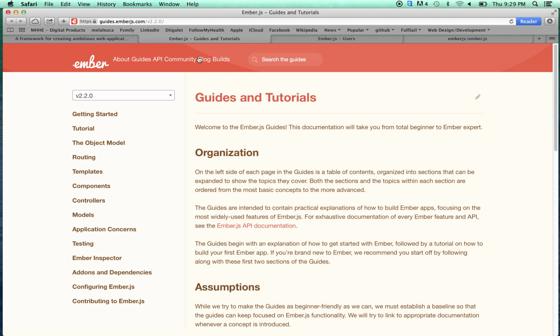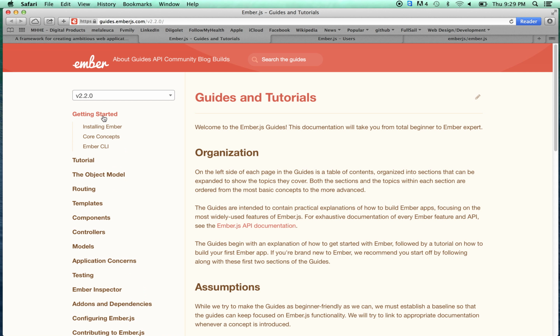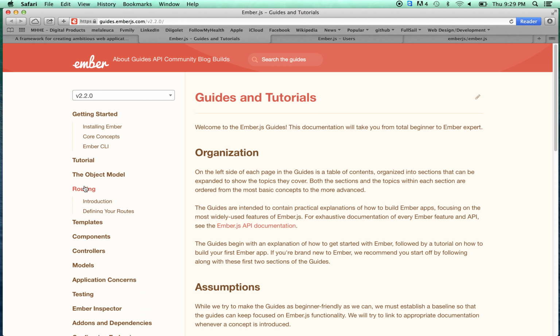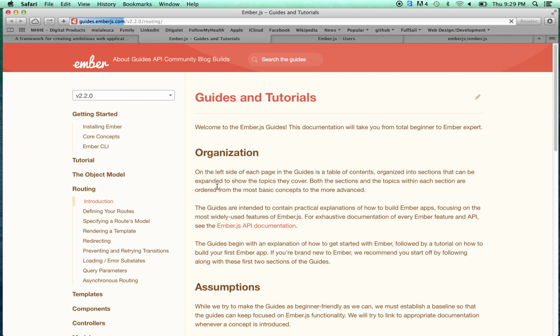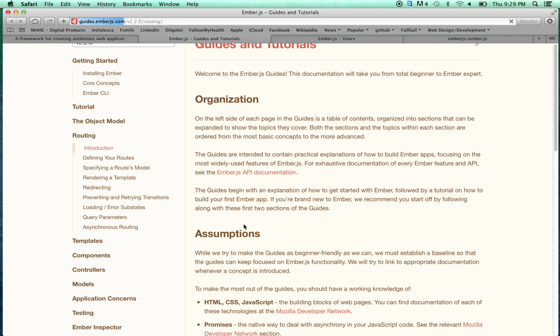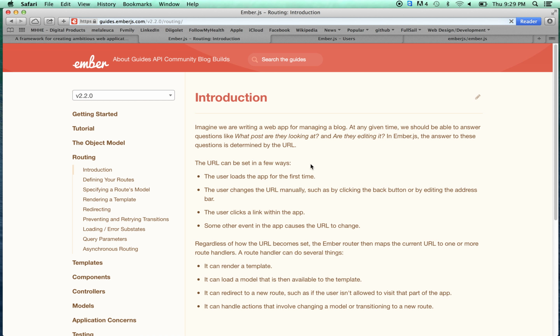On the main web page, they have a section called Guides, and under Guides, they give you everything that you need to know. They explain all types of things like the object model, templates, controllers, testing, and even application concerns. They have a lot of great examples to learn from and code to kind of understand where to go with everything.